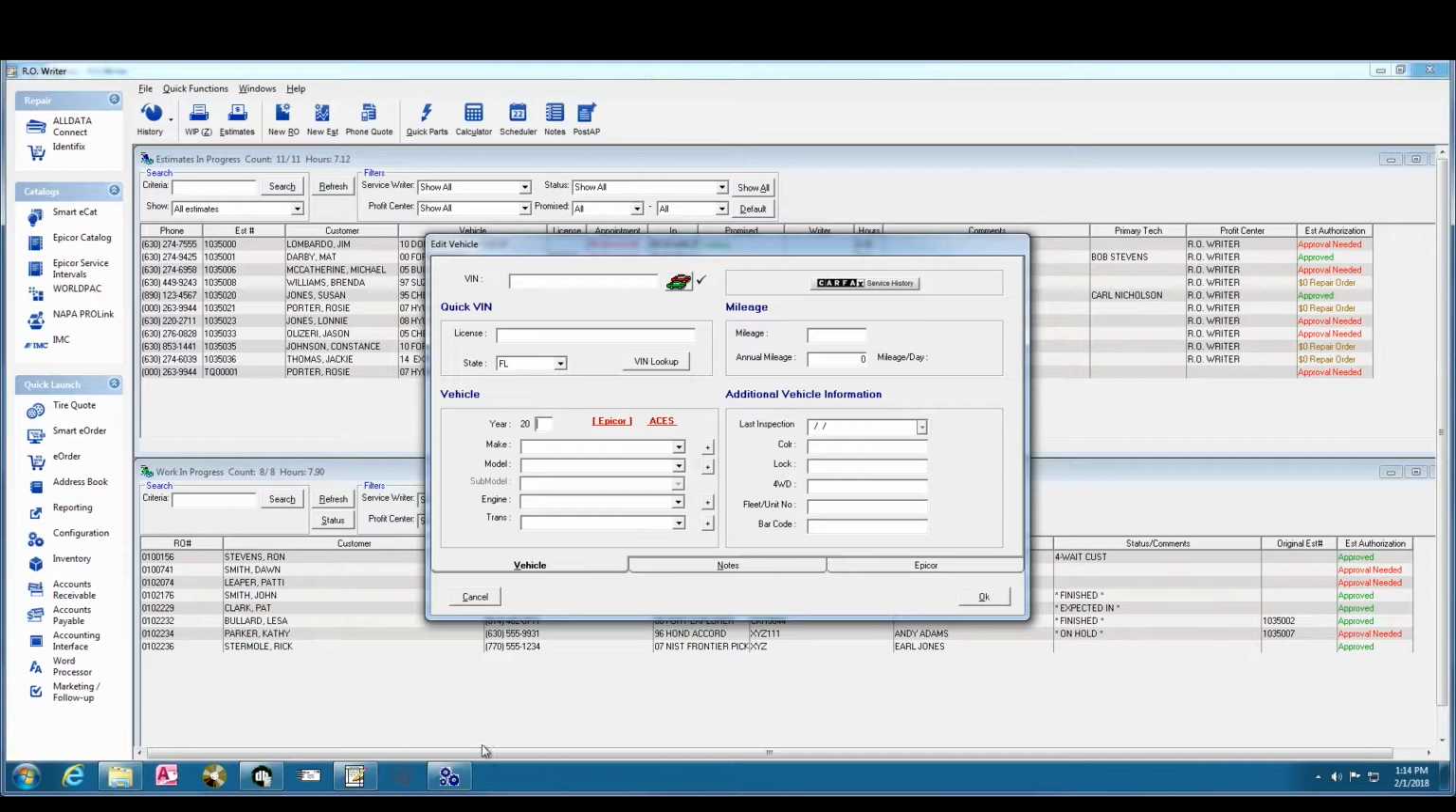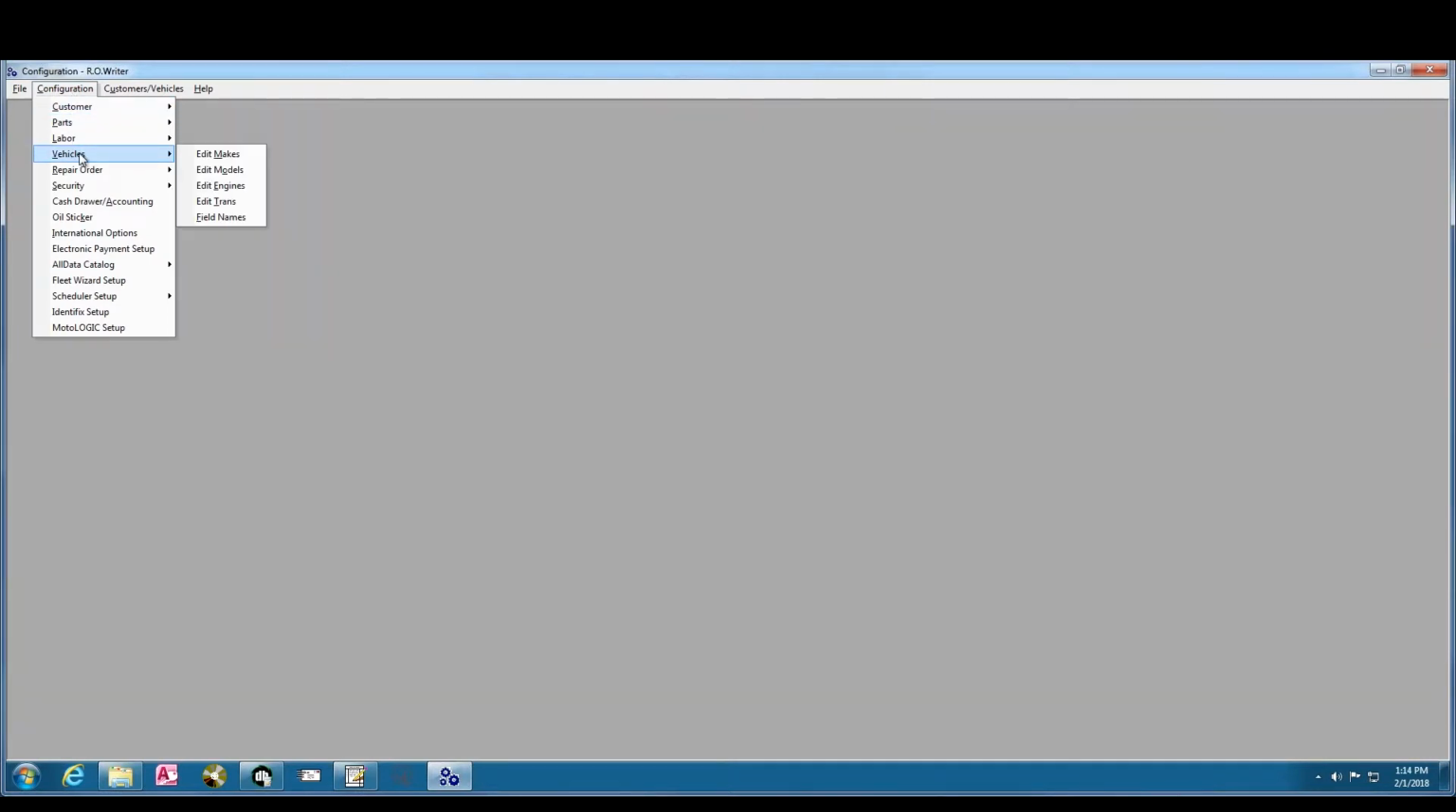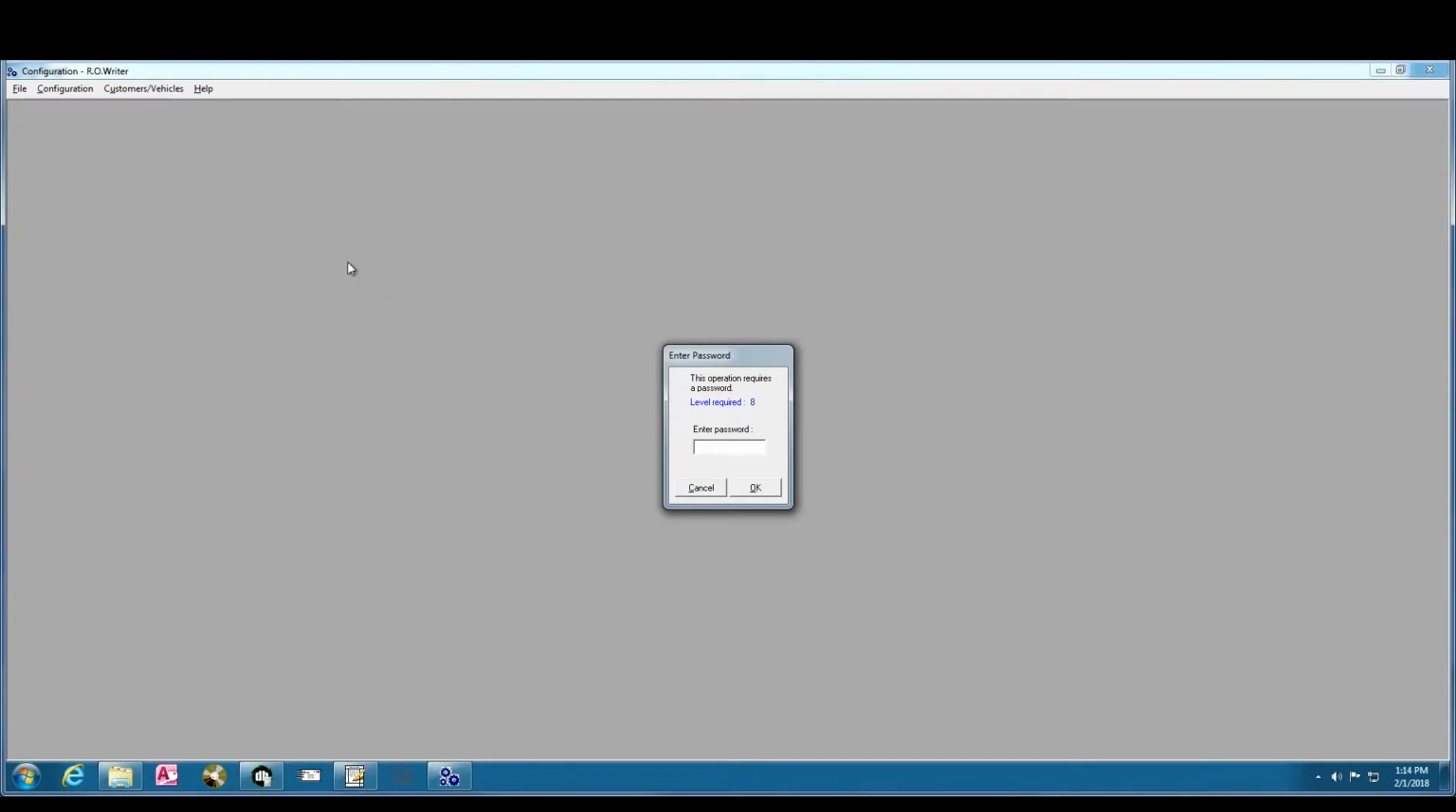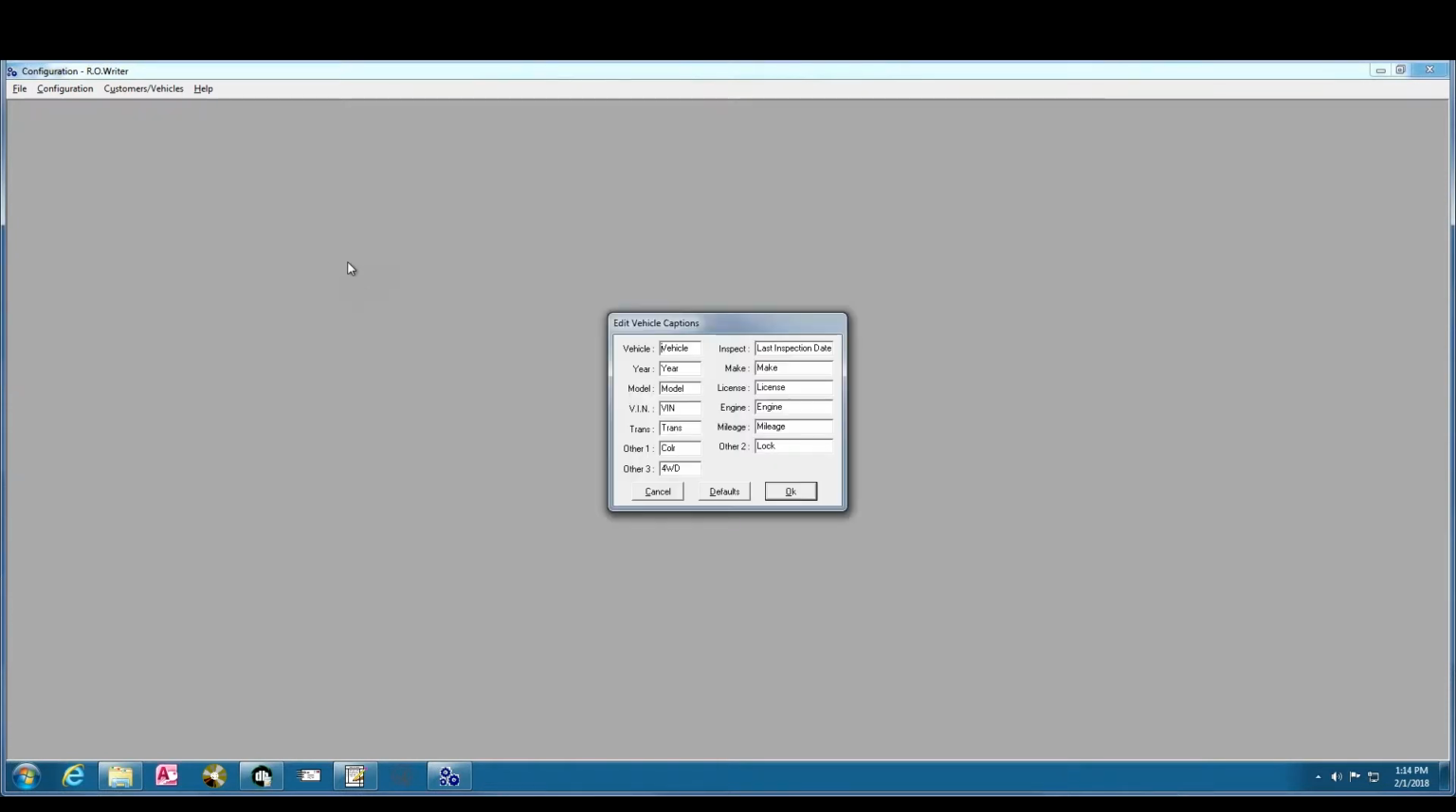As you might expect on the configuration side, most of this is controlled underneath configuration. We're going to skip over parts and labor to get down to vehicles. You'll notice edit makes, models, engines, transmissions, and also field names at the bottom. I'm going to skip to the bottom and start with field names, and then we'll go back up and talk a little bit about make, model, engine, and trans.